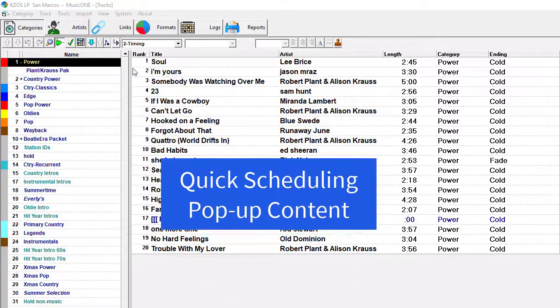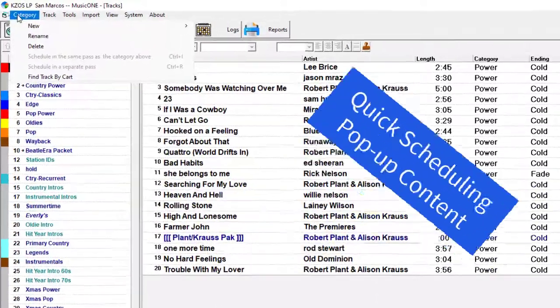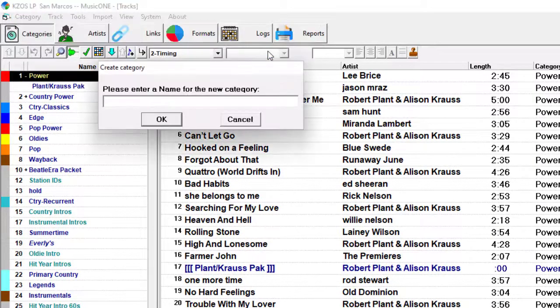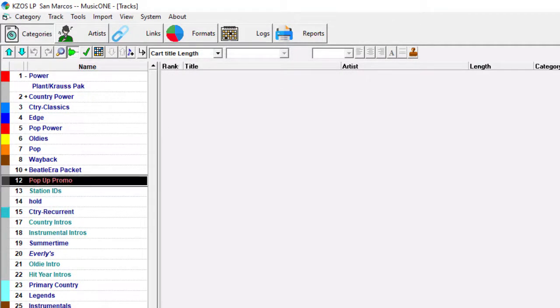I'm going to call it a pop-up promo. It can be any one of those things that comes up at the last minute that you've got to get scheduled 6 or a dozen times tomorrow or maybe over a 3-day weekend. Now, before you can schedule anything, you've got to have a category for it. So we'll make one and call it the pop-up promo.